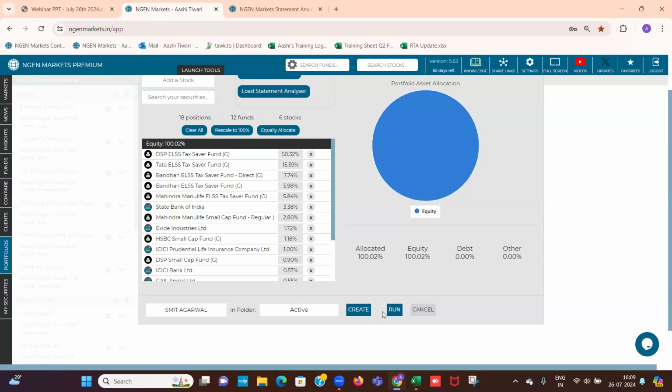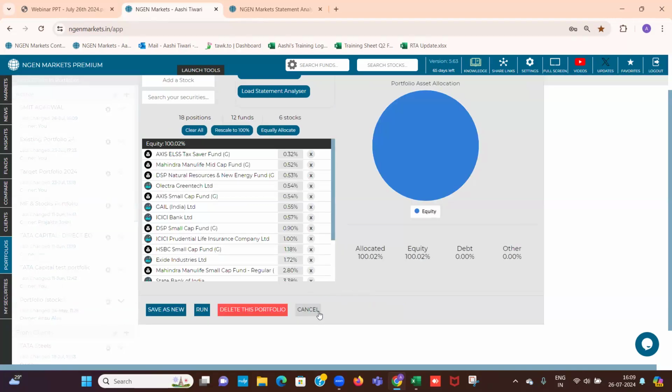You can anytime run this particular eCash for a detailed analysis. But in order to save this in your login, you firstly have to click on this option that is create. So once you click on create, it will get saved in the portfolio section itself.